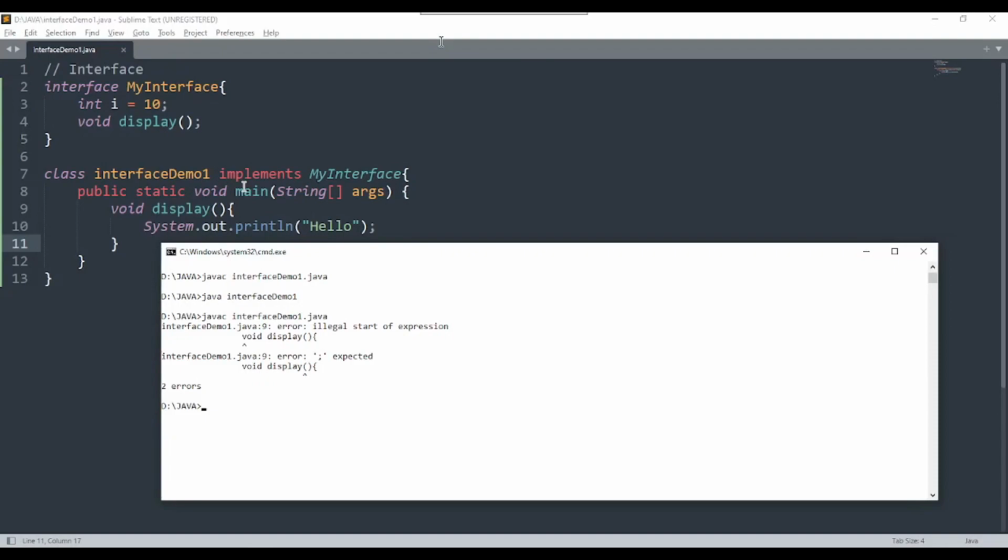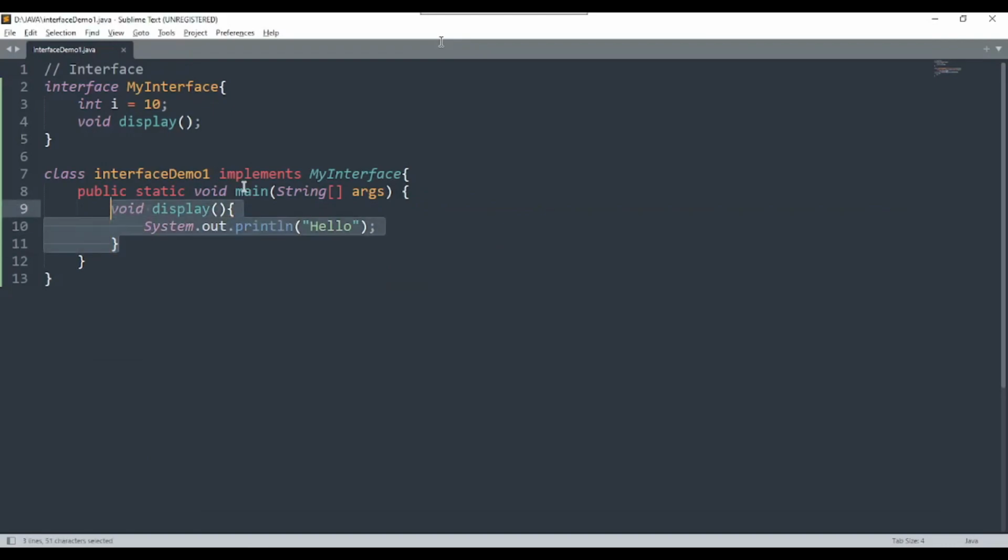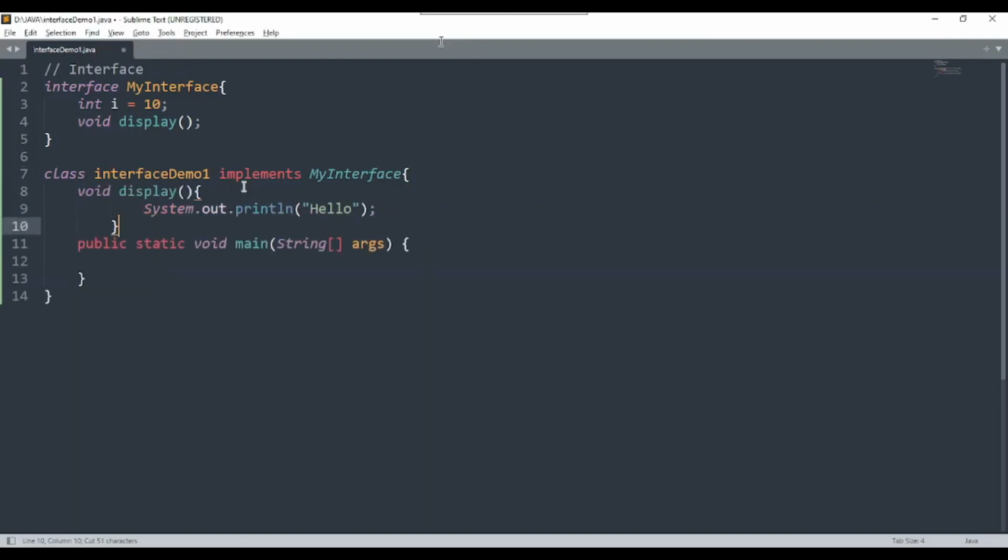Okay, so let me just make some changes in my code. The error is illegal start of expression, void display on line number 9. So what I need to do is make a change in my code. I am just copying it over here and pasting it over here. Okay, so now as you can see, the class has overridden the method of the interface. So that was my mistake. I had written that method inside the main method, but this is not the proper way. You have to define your interface method in the class.